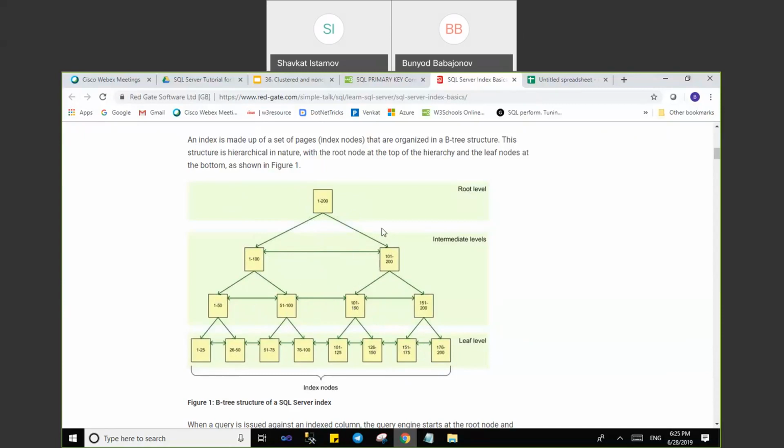So in a simple scan, SQL goes row by row. In a simple scan there won't be any of these leaves. There will be only this one page, from 1 to 200. Since only this page exists, it has to scan from 1 to 200. It takes time. That's why it takes time, because it has to go through 200 rows.